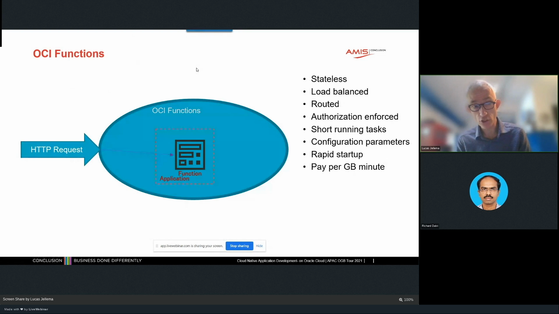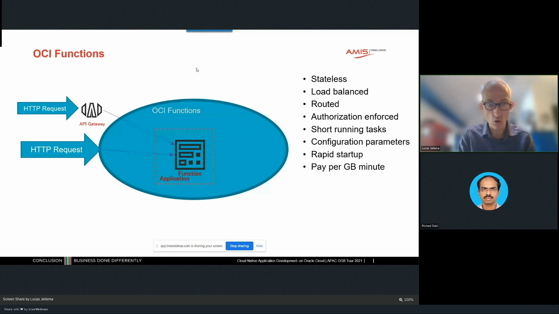HTTP requests trigger the execution of functions. And almost always, I think, we will make use of a component called the API gateway that can take HTTP requests that come in from the public internet and route them to a specific function. The API gateway also performs logging, can be used for analysis, and does authorization to make sure that the functions from the outside are only invoked by anyone authorized to do so.